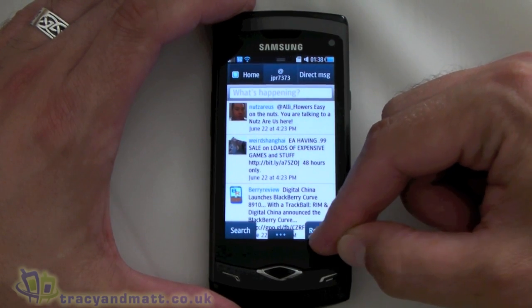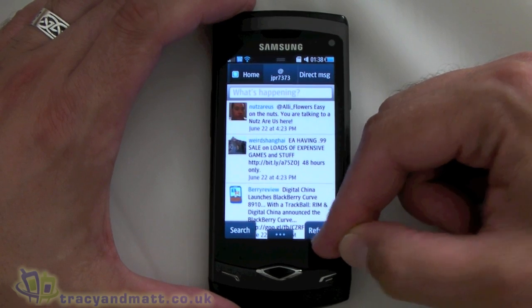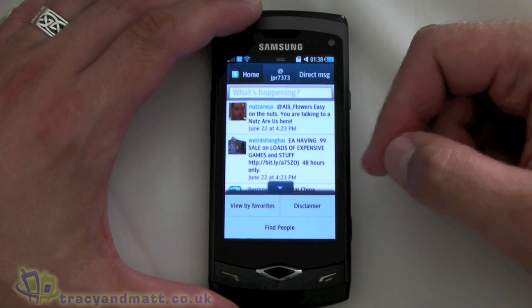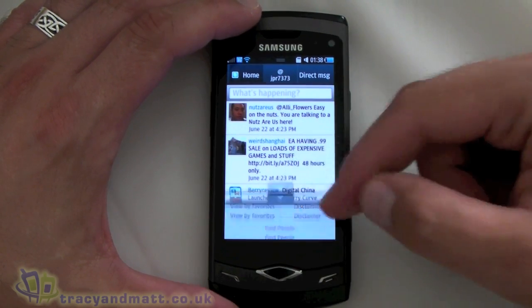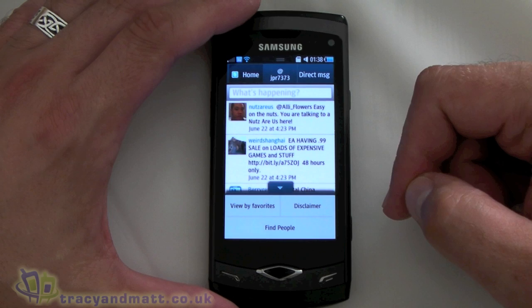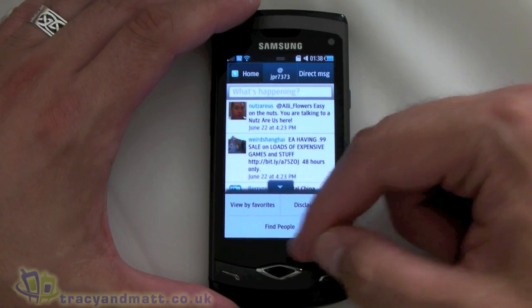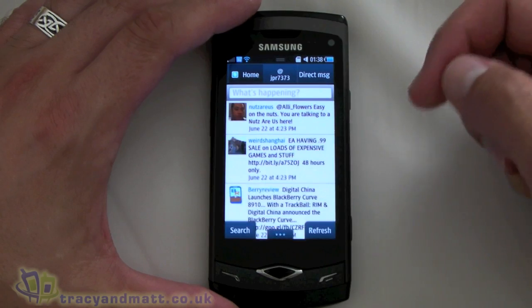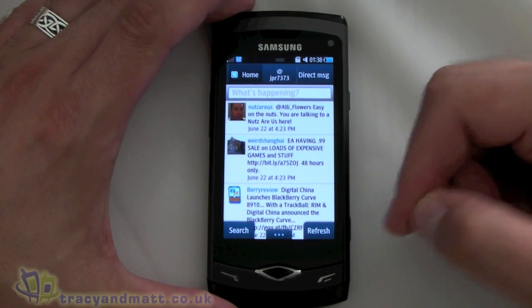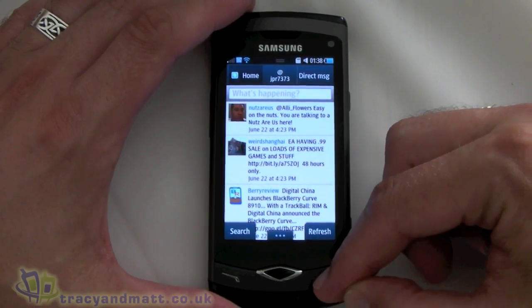Down on the bottom right we've got a refresh bar. It doesn't auto refresh, or I haven't managed to get it to auto refresh anyway, so you have to press the button, and then finally in the middle there's another little icon that you can press. View by favourites, disclaimer, and find people. So it's fairly straightforward, it's fairly basic. It seems to work okay, but it's not too in depth.